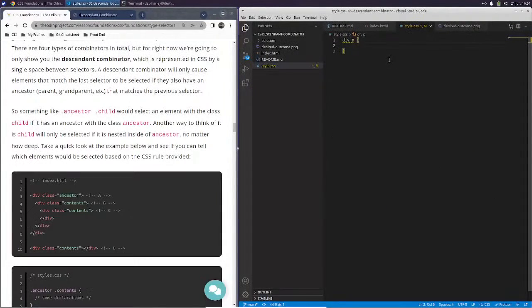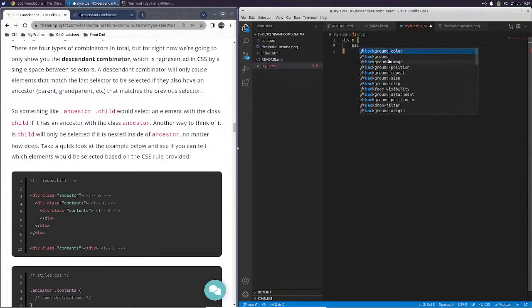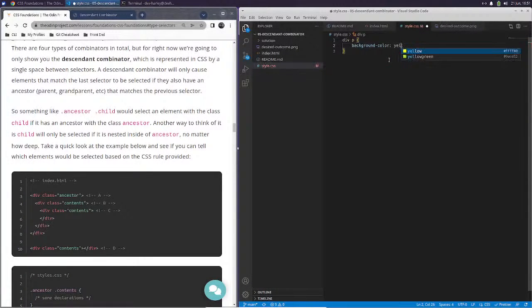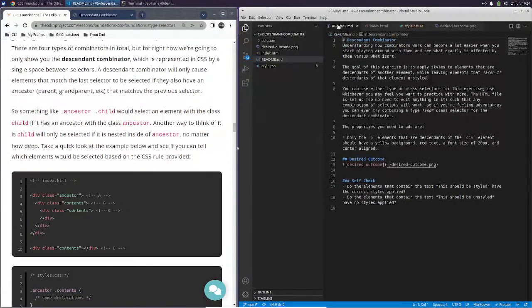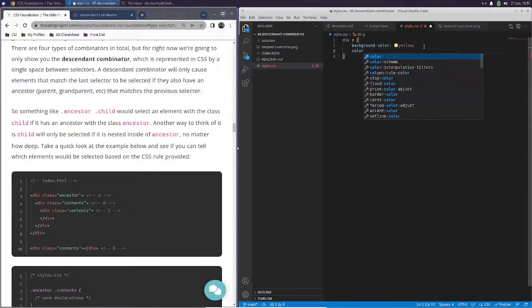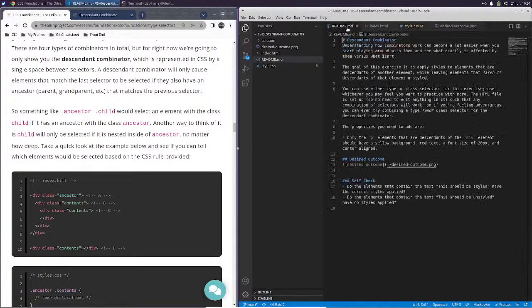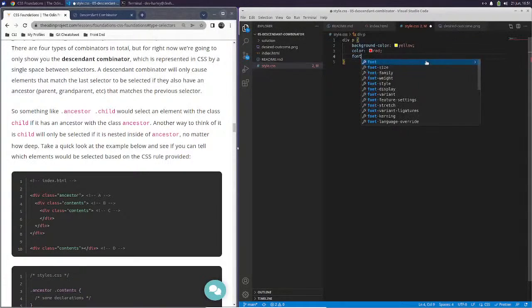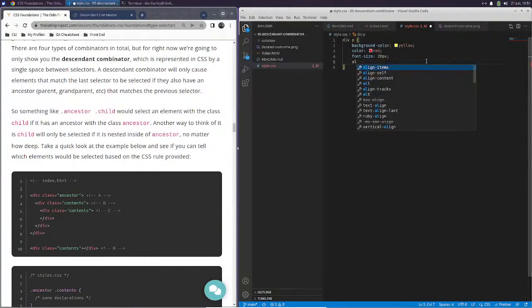So, background color is going to be yellow, red text, yellow, color, red, and something like 200 pixels, right? Or no? Font size 20 pixels and center align. Okay. Font size 20 pixels and align. Text align center.